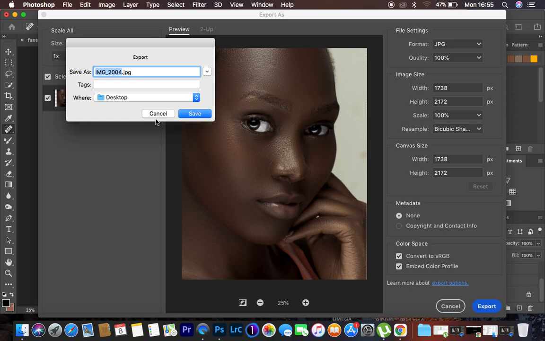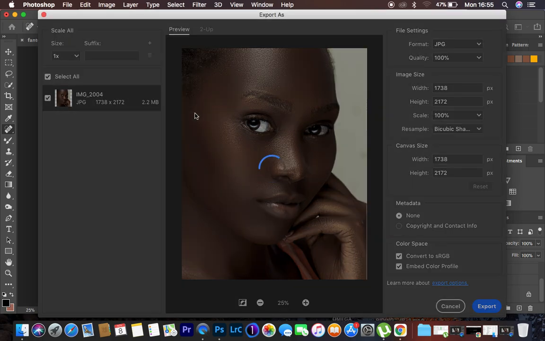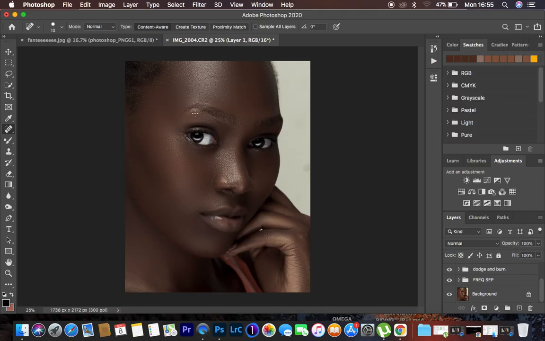So you can rename this to whatever you want. So I'm just going to name this maybe Retouch, and I'm just going to save it on my desktop and hit save. So it is going to save and close this window.